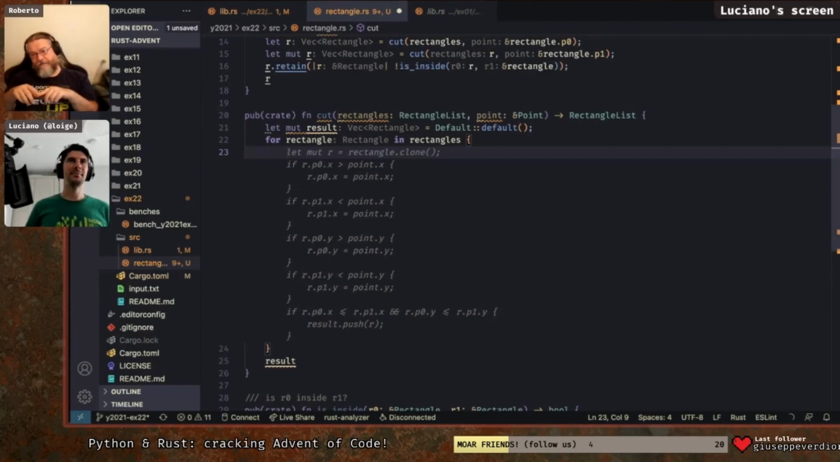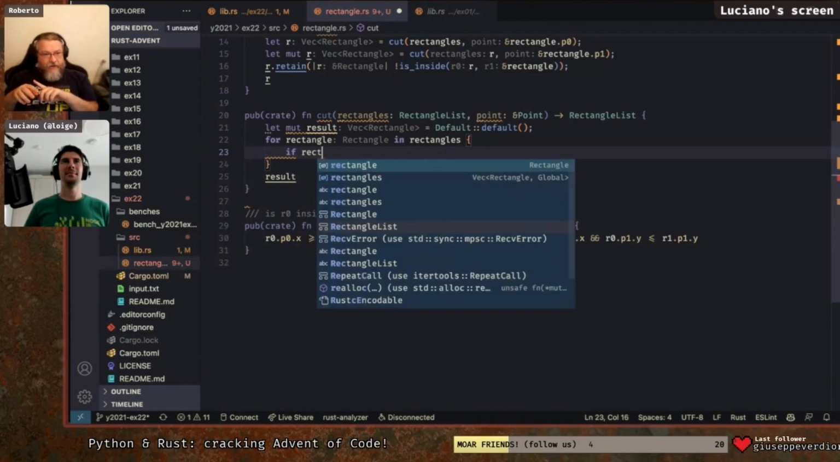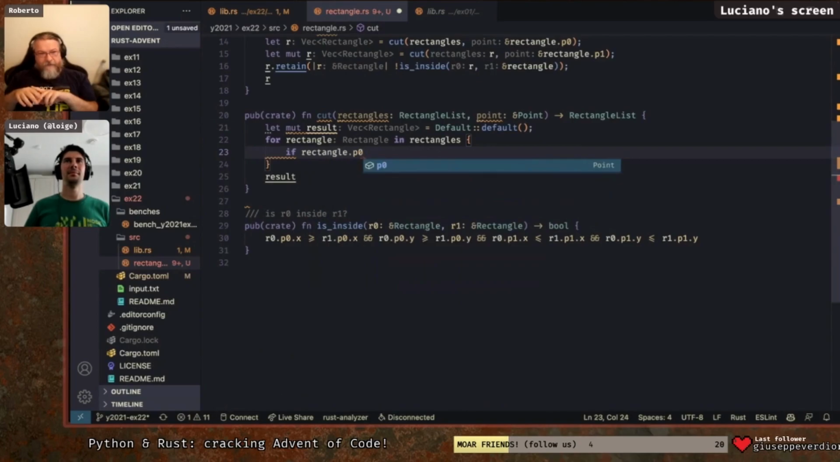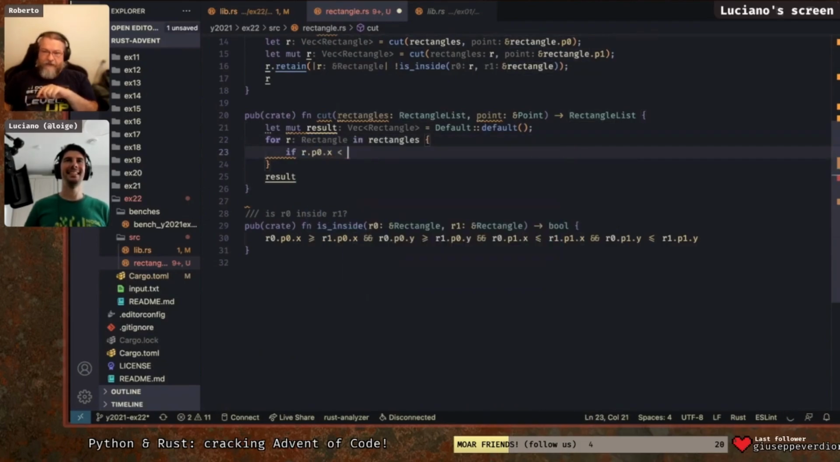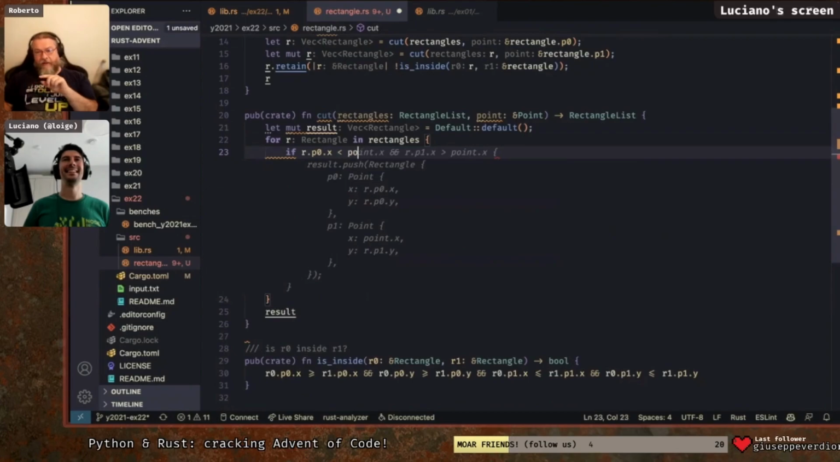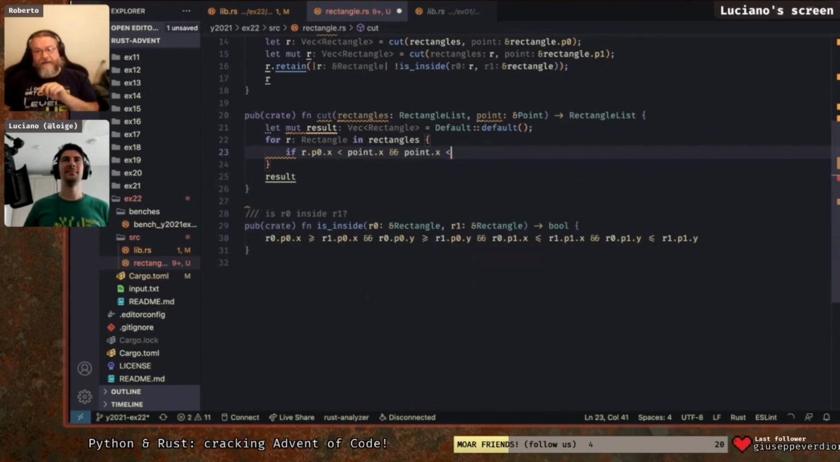So now, if rectangle.p0.x is less than point x, and less than point. Okay, I like this, but I don't like it in reality. And then, yeah, now you have to say that point x is less than rp1x.